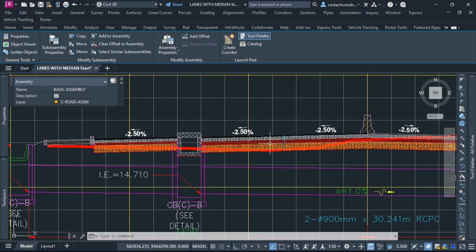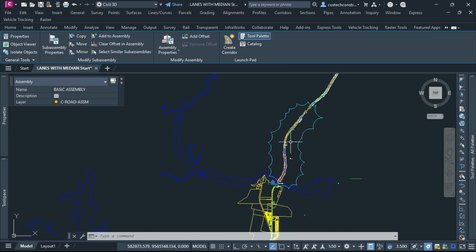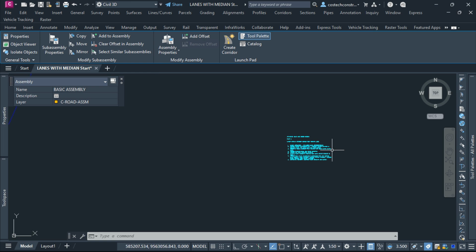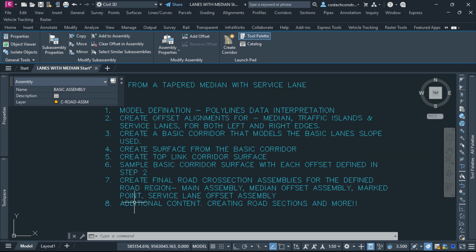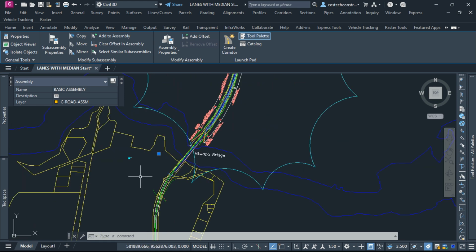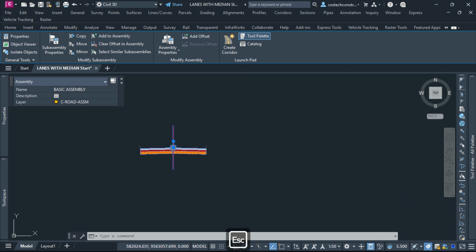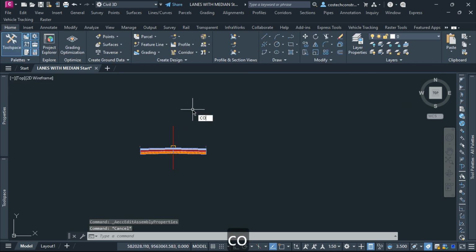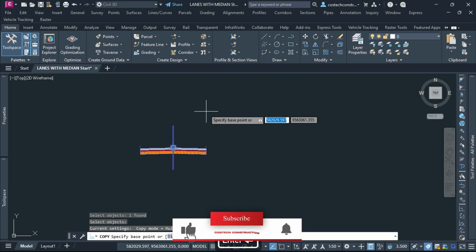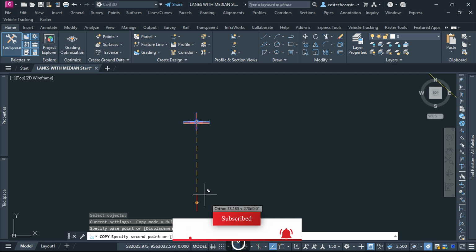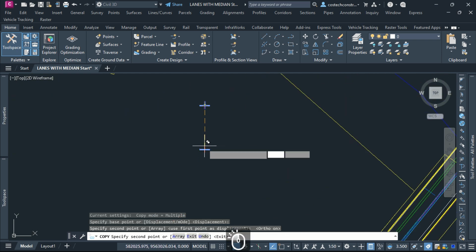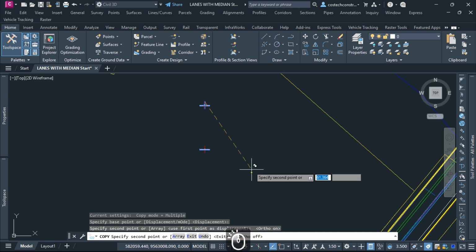The code set style shows this display. We can proceed to the next step, which is creating the final road cross-section assemblies for the defined road region. I will press escape, then type CO for copy. I will select this assembly, then press enter. I will pick this point, then turn on my auto to bring it down, then press escape.